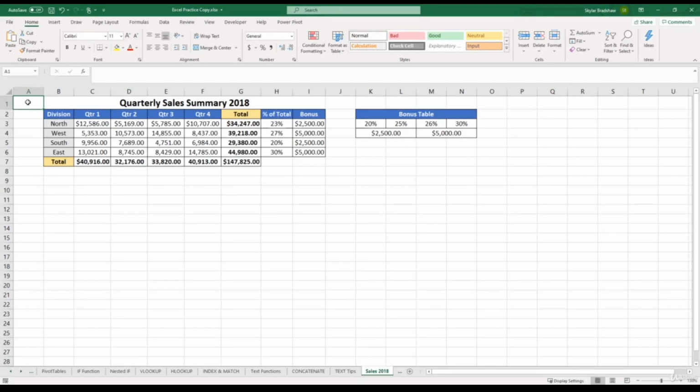So for this video, I'm going to be talking about how you can audit an Excel spreadsheet. And before we get into the details of auditing an Excel spreadsheet, I do want to point out that we will be working inside the Sales 2018 Sheet tab. So make sure you have this sheet selected.